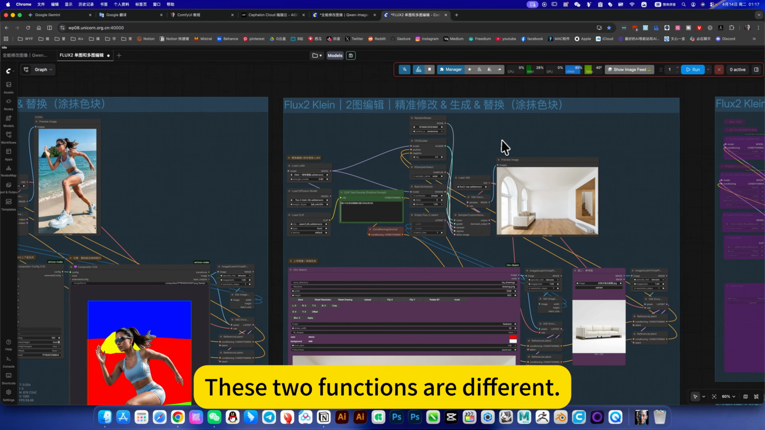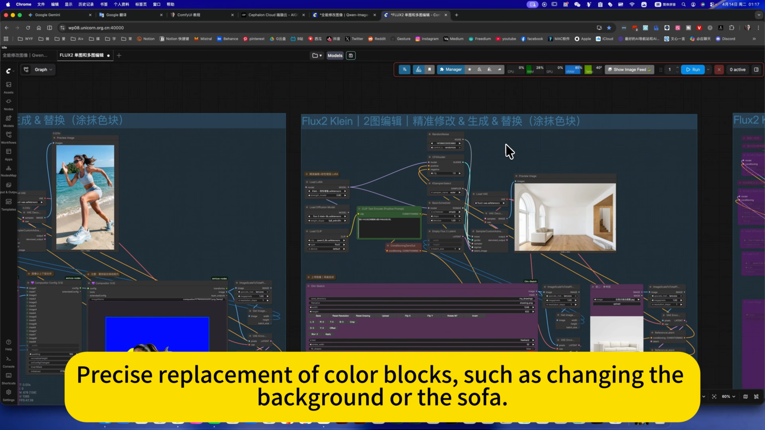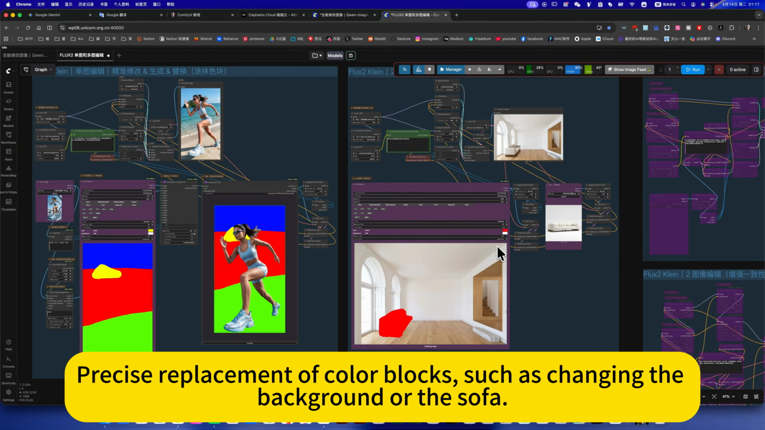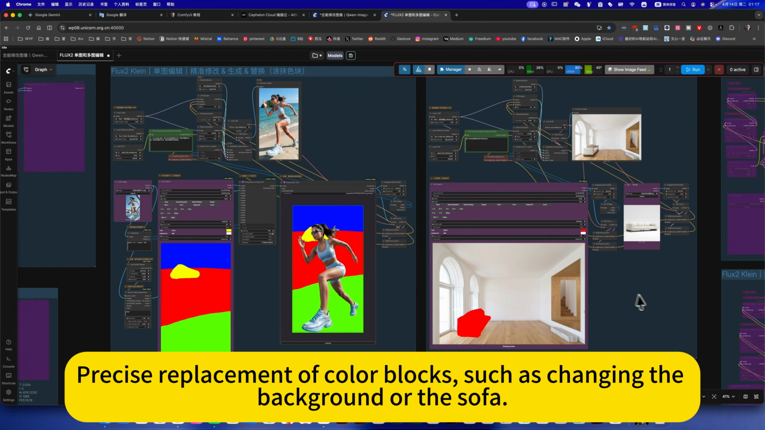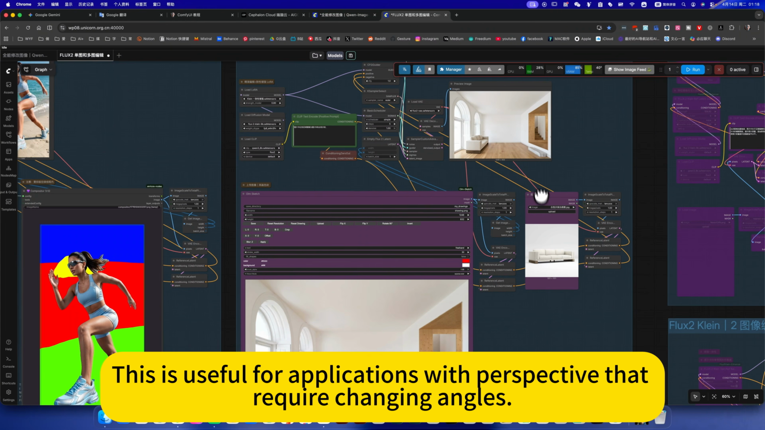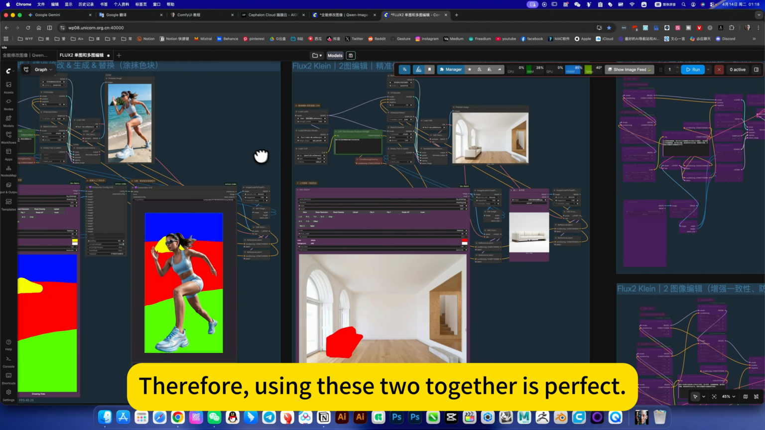These two functions are different. Precise replacement of color blocks, such as changing the background or the sofa. This is useful for applications with perspective that require changing angles. Therefore, using these two together is perfect.